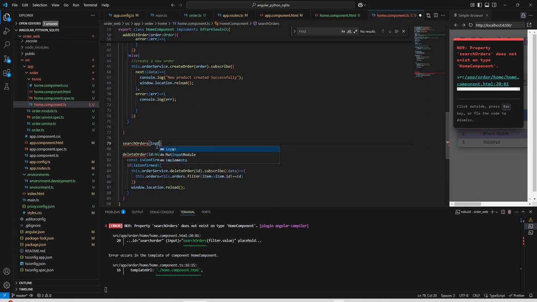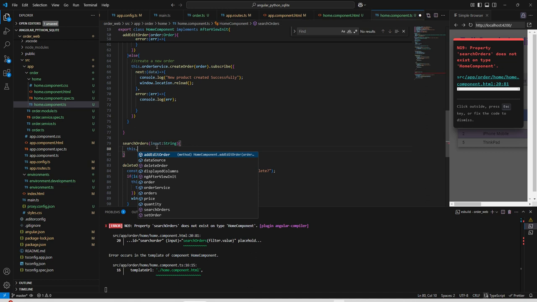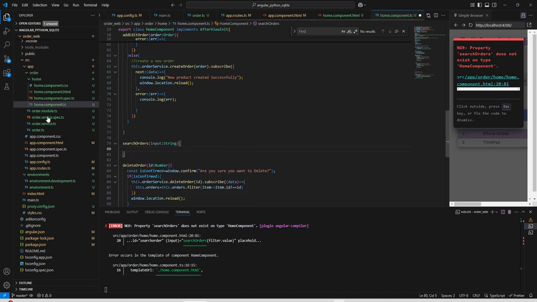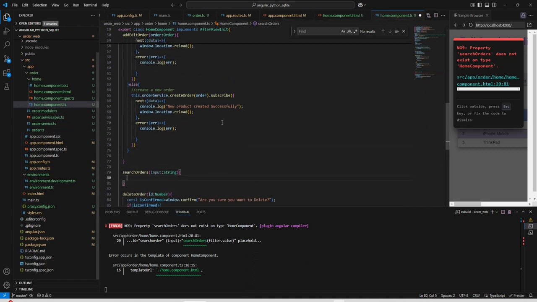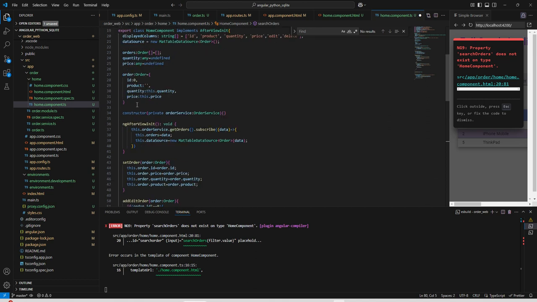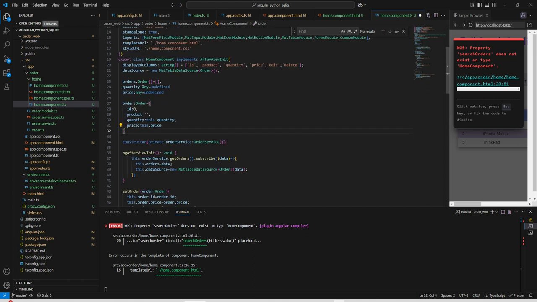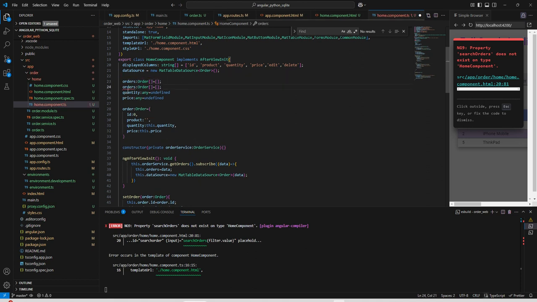This is the input, and it is of type string. Now to store the filtered list we can create one more entry. So this one is for storing the orders. In a similar way we can copy and add it for filtered orders. It will hold the filtered orders.